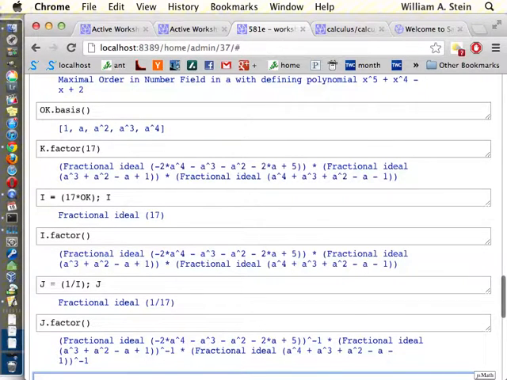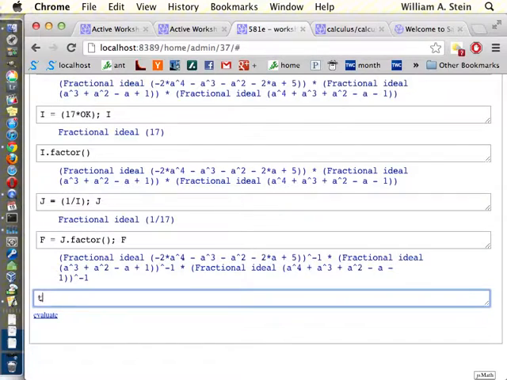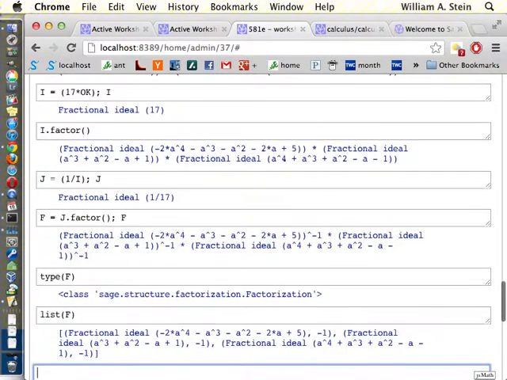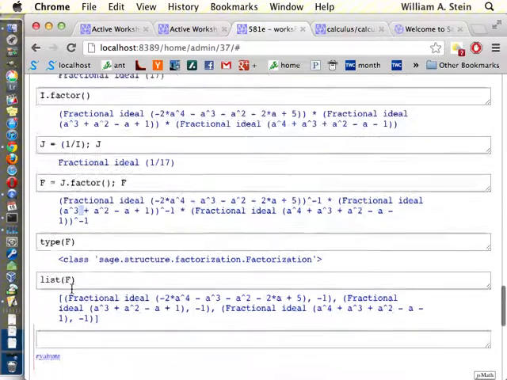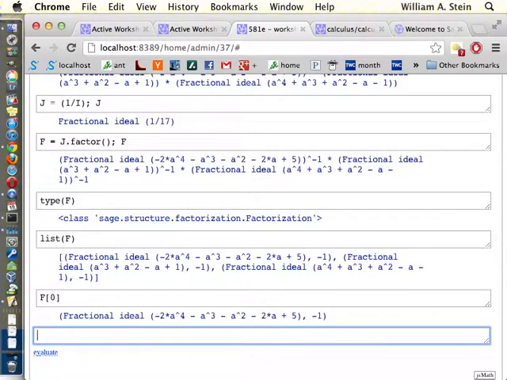The result is a factorization. And it works just like a list of pairs, prime, exponent, and it also has an attribute which gives you the unit. So if I just call this f, then the type of f is factorization, and you can turn it into a list if you want. And you see it's a list of pairs of prime ideal and an exponent. And you can get at the entries, like if you do f[0], then it gives you back the first pair, the first prime and the first exponent.